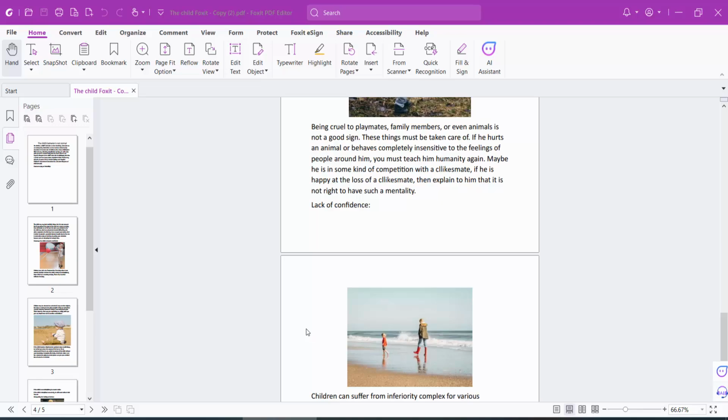Hello everyone, today I'll show you how to convert a PDF file to a Word file using Foxit PDF Editor.